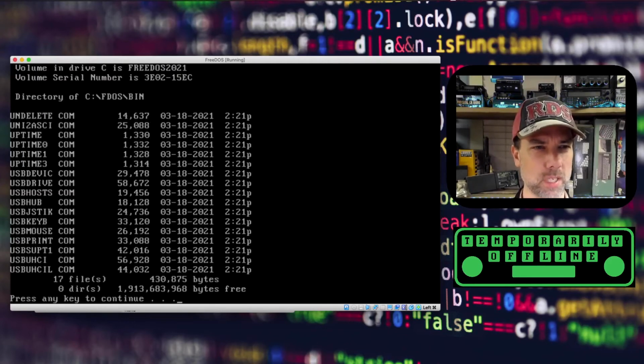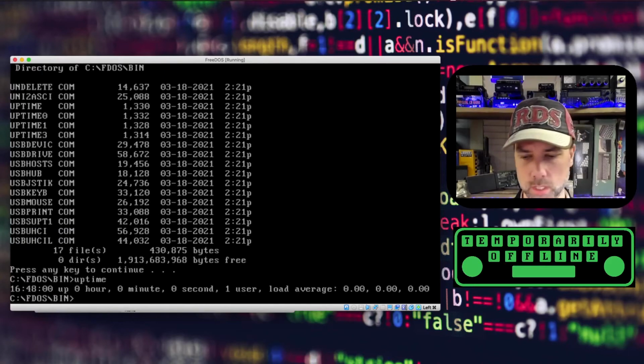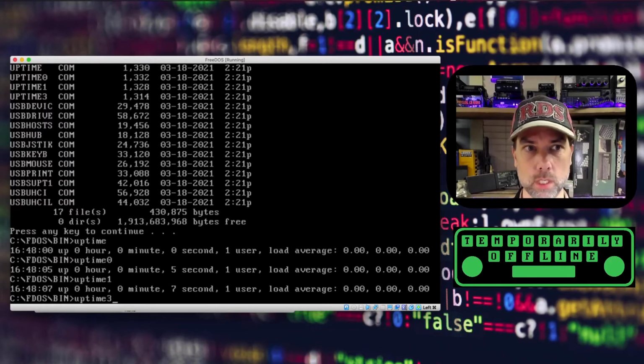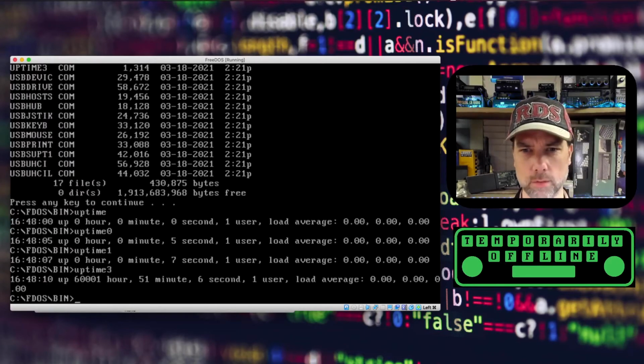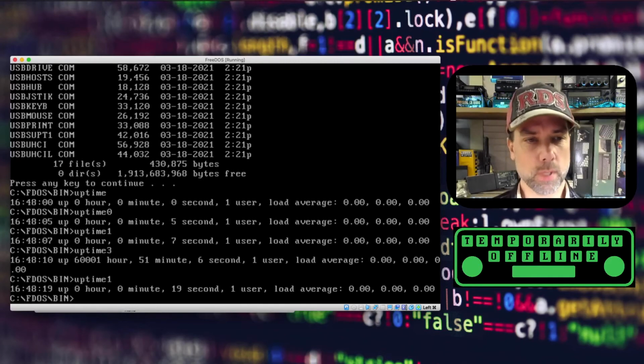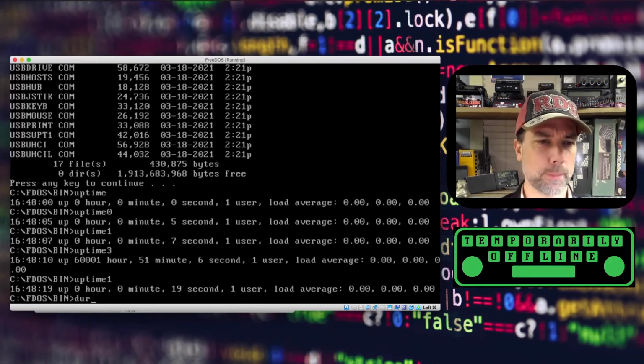Uptime. There's an uptime? There's several uptimes. Uptime 1648. Uptime 0. Uptime 1. Uptime 3. Okay, uptime 3 gave me a different result. Up 1 hour, 51 minutes, 6 seconds, 1 user, load average. So it's got load averages too. Nice. So uptime does the same thing that you'd expect from the Linux uptime command.